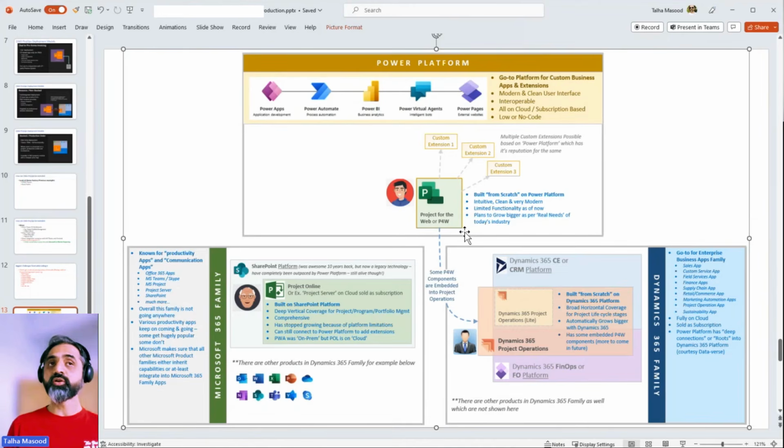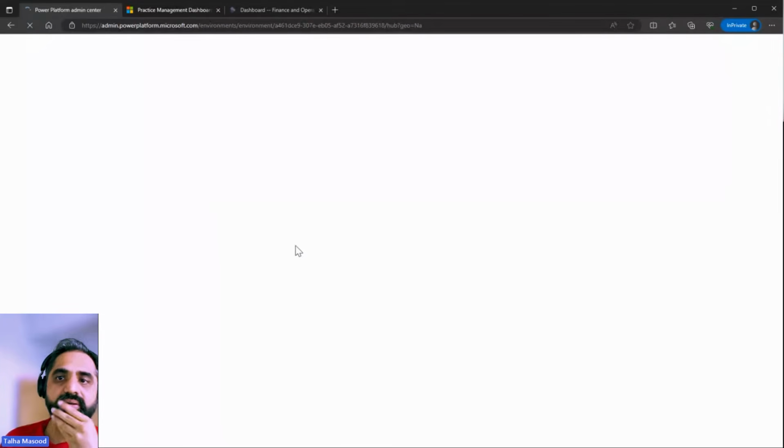But when you're talking about the holistic life cycle management of the overall project, you talk about this particular product. And in future, Microsoft says so far that they want to keep this together and extend both platforms together.